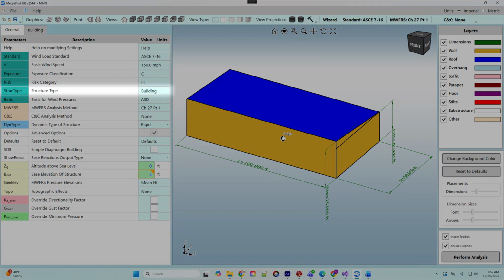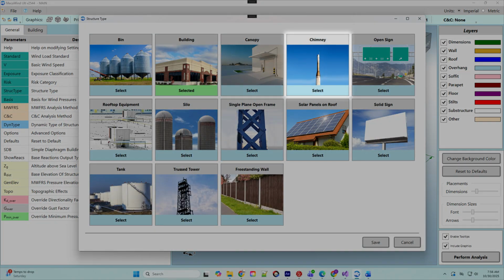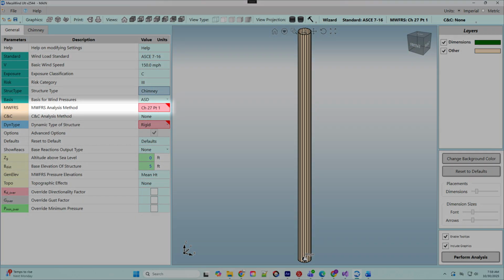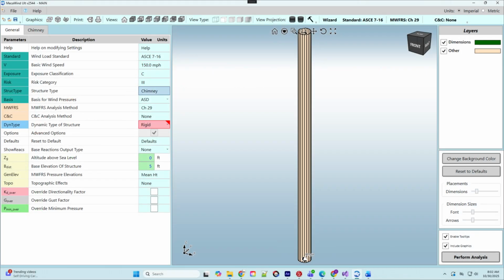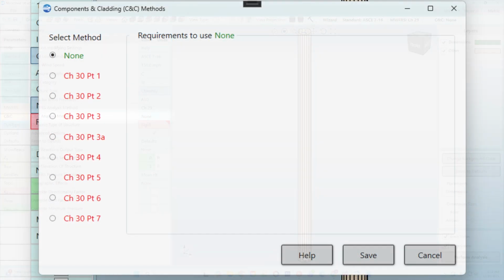First, we select the structural type as a chimney. Next, we must select the MWFRS method, and for a chimney, the only valid option is Chapter 29. There is not a component and cladding method for a chimney, and so we select the C&C method as none.